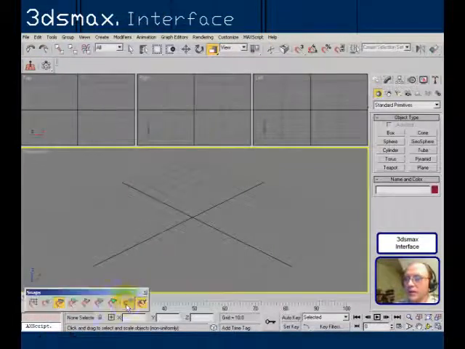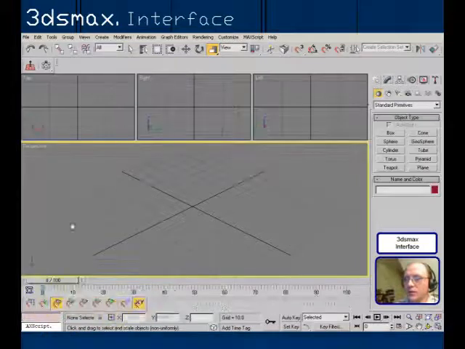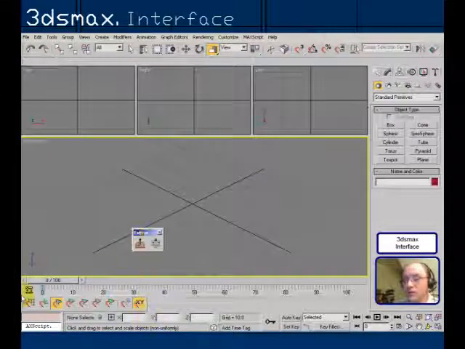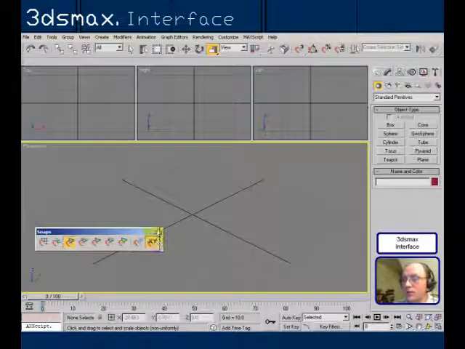I believe at the bottom too, you can dock your toolbars down there, although I don't know why you'd want to do that. You can do that. So I'm going to close those palettes.